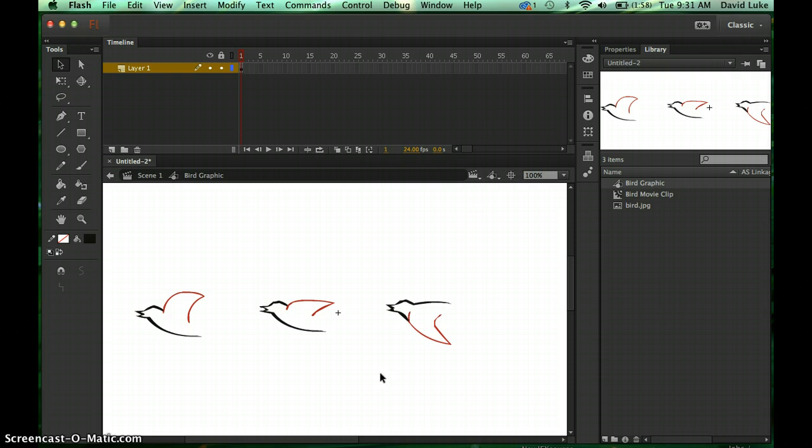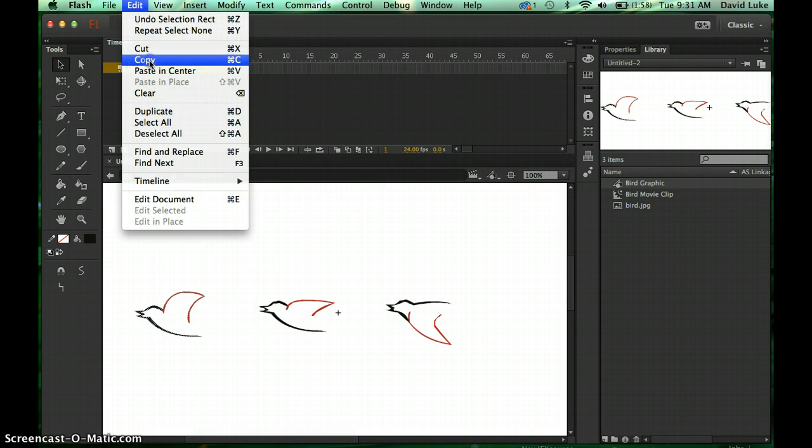Next step, step 17. Select the bird furthest to the left and choose Edit, Copy. Okay, so I'm just going to select him, and I'm going to Edit, Copy.